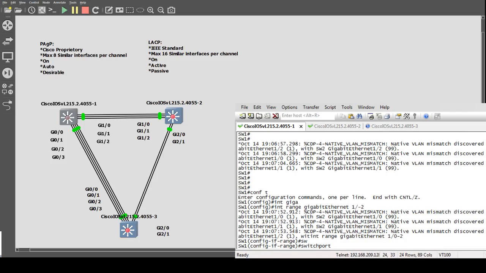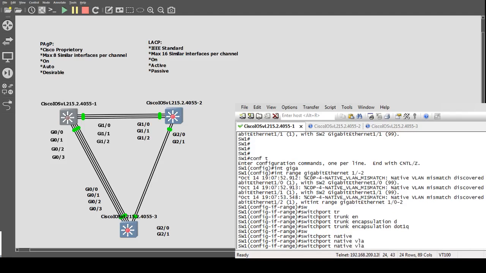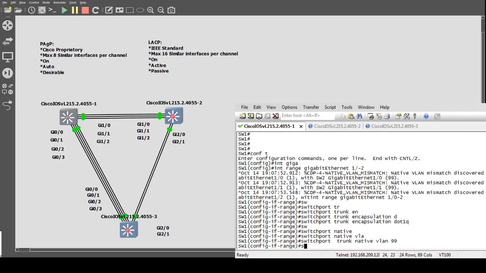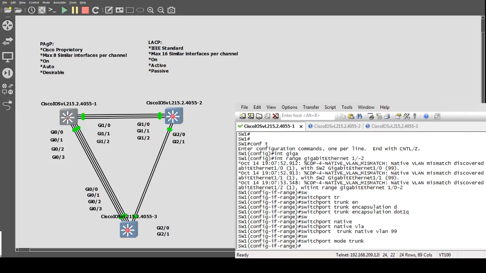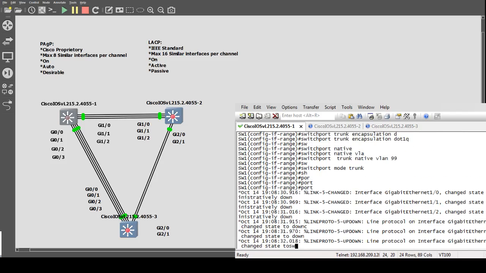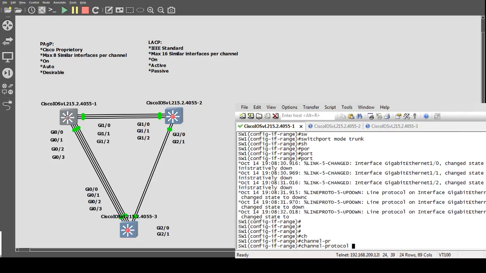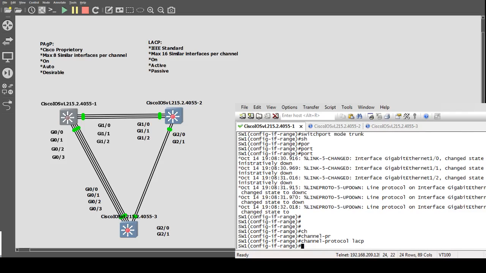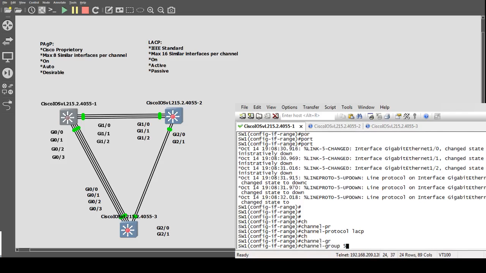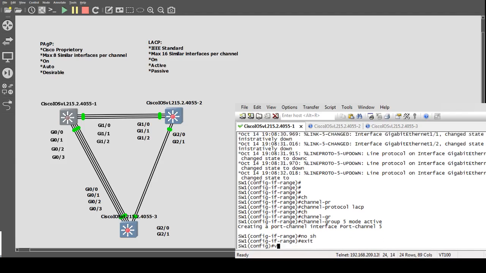So we are going to switchport trunk encapsulation dot1q, switchport trunk native VLAN 99, switchport mode trunk. Going to shut them off. Going to go to the port channel. Channel protocol LACP because we're going to use active. Then channel-group 5 mode active. No shut. Exit.